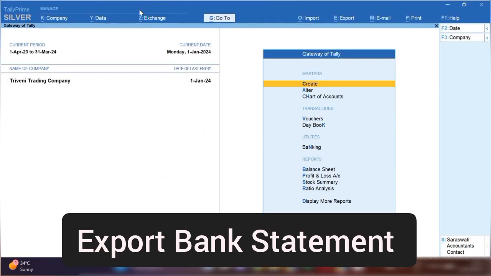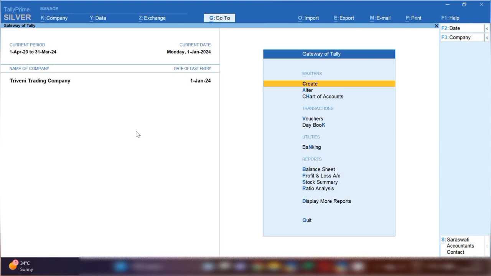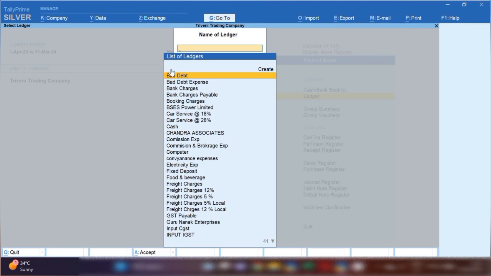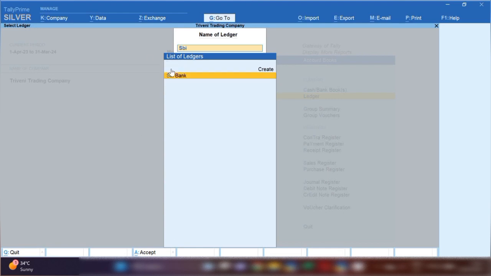So let's open Tally Prime, and after opening Tally Prime you have to open your bank ledger. I'm going to tell you the shortcut key for opening the bank statement ledger. From Gateway of Tally, press D A L. It's a shortcut key for opening the list of ledgers. Now you can see the list of ledgers has opened.